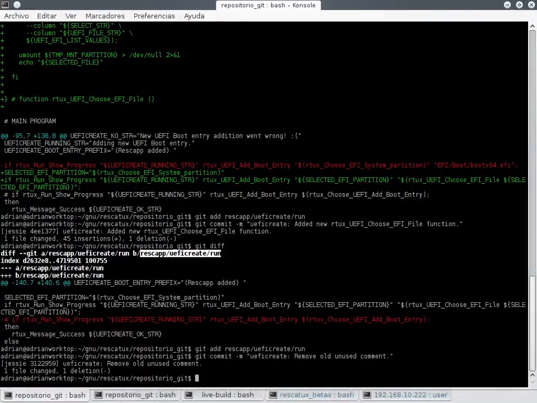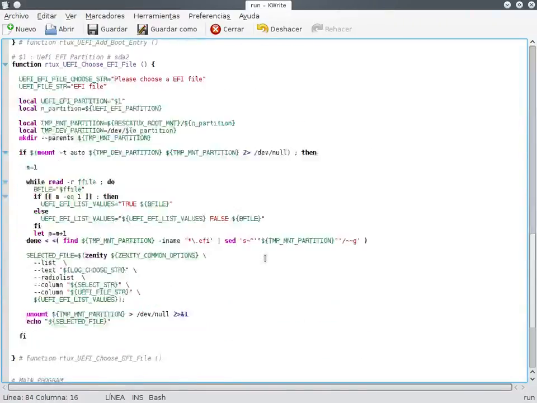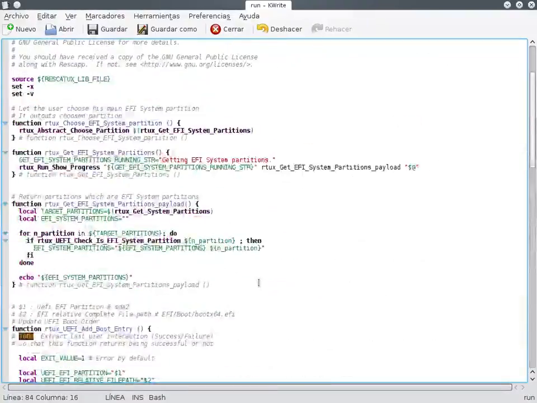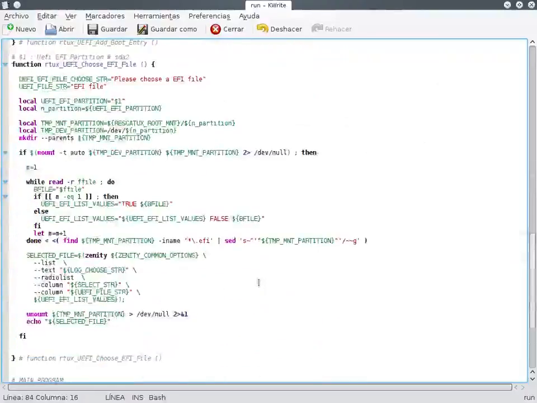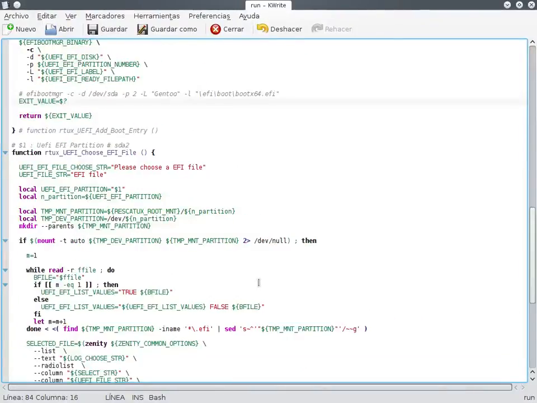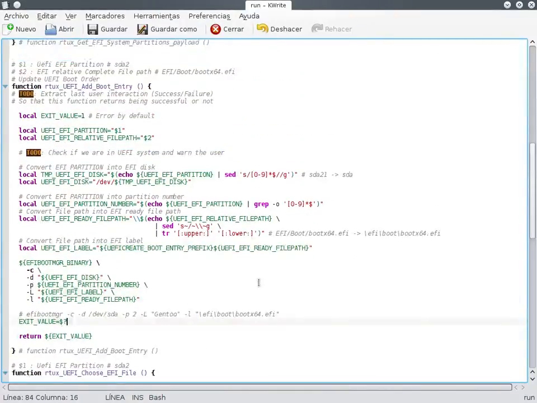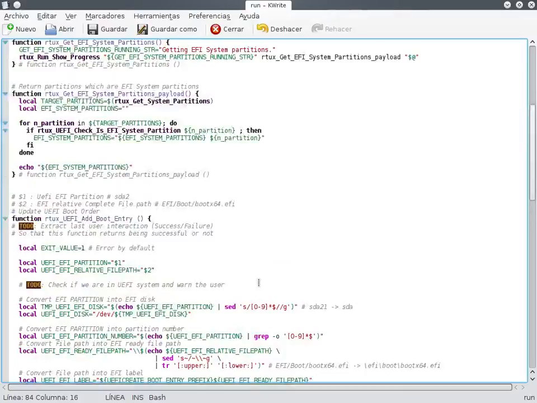Okay, so now what we want to do is to move all the code from this file to the function, to the Rescatux lib, to our library, so that it's nicer.